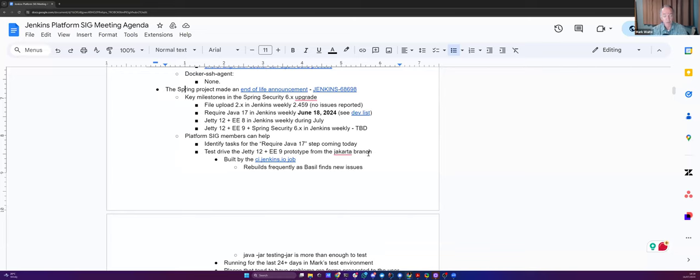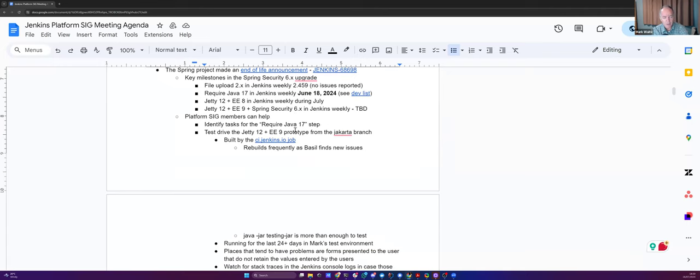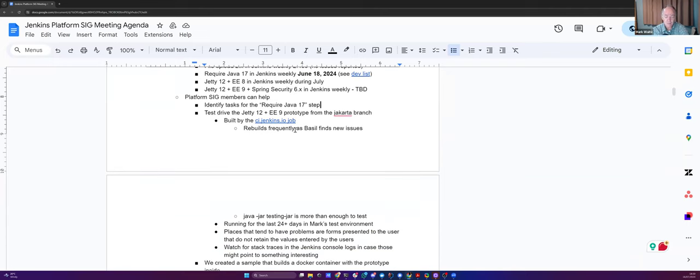Yeah, so we're very much in progress. Java 17 is required. JDK 12 plus EE8 is looking pretty good to arrive in Jenkins Weekly during July. Basil's identified several tasks that need to be performed, but we're not terribly worried by those tasks. The next step, Java JDK 12 plus EE9, is larger. We don't have a date for it yet, but it needs to be before the mid-September selection of the next LTS baseline. So our goal is sometime in August or early September.